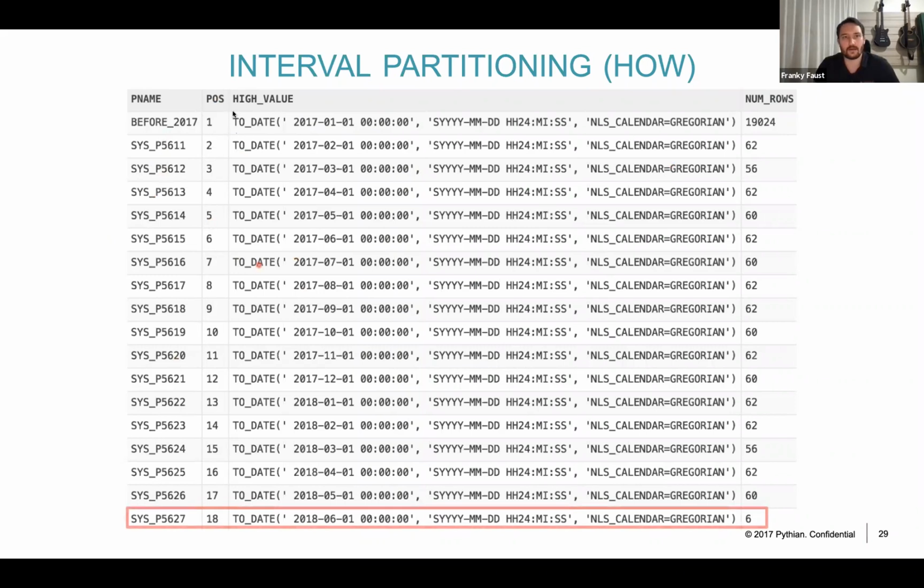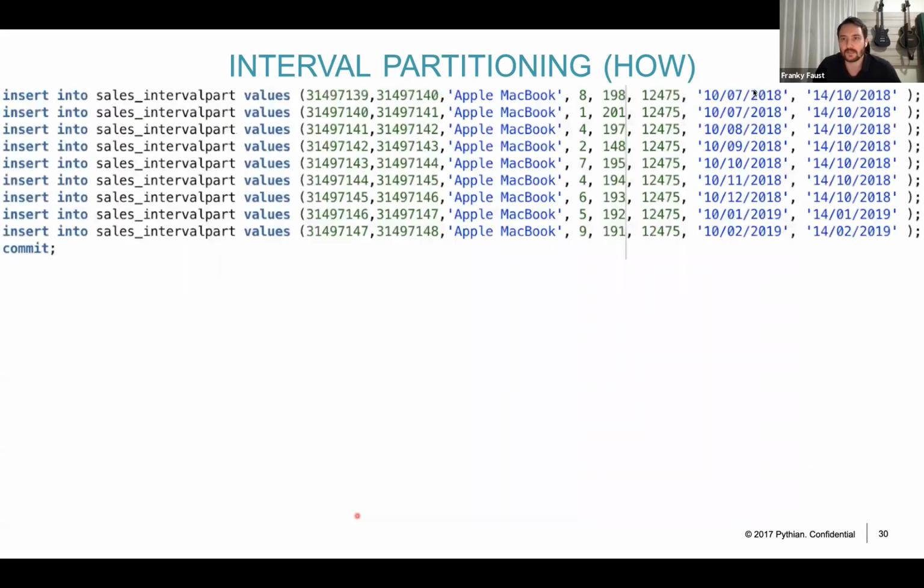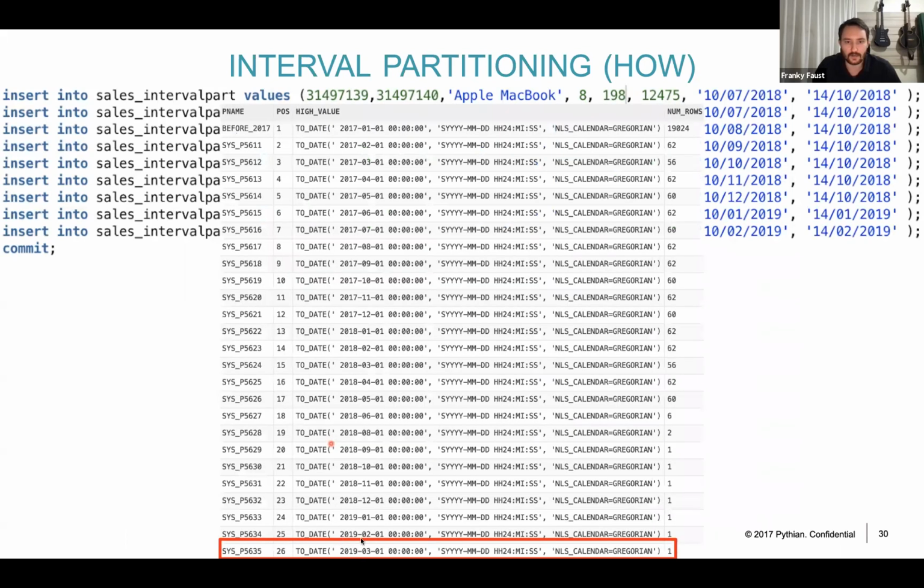So in my example here, I have sequenced names, and we have the position here, which shows in which position of the partitions our data sits. The last partition that we have is for data that's less than June 2018. If I insert more rows, here I'm inserting rows from July 2018 up to February 2019, and Oracle created more partitions, one for each month. The last one is the partition that stores data that's less than March 2019, because the last row I have is from February.